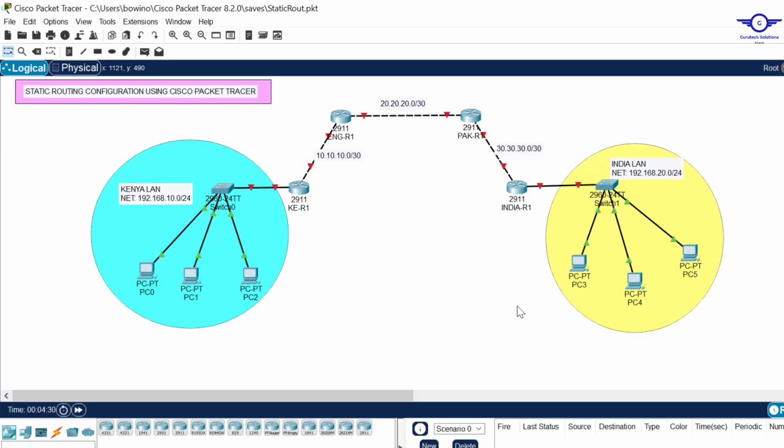So, in this video, we are going to learn how to configure static routing using Cisco Packet Tracer. We've started on routing protocols, and the first routing protocol that we're going to handle is static routing.